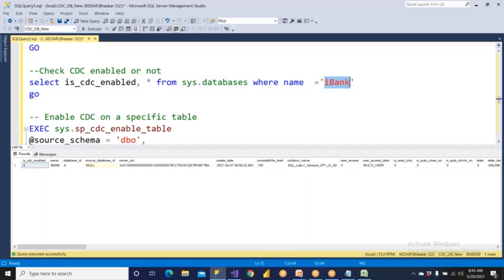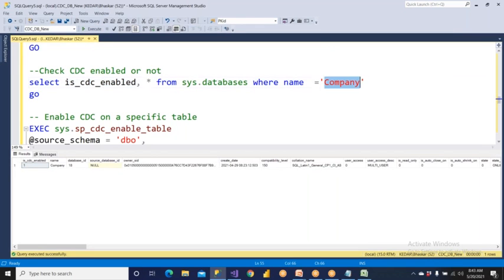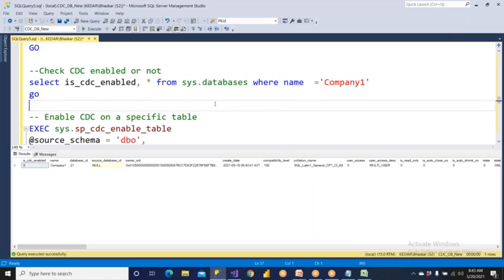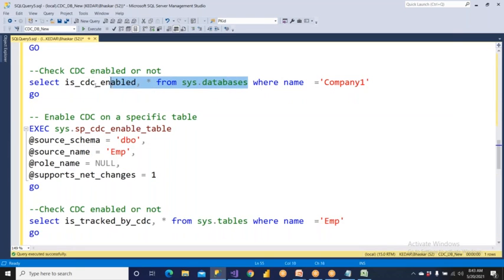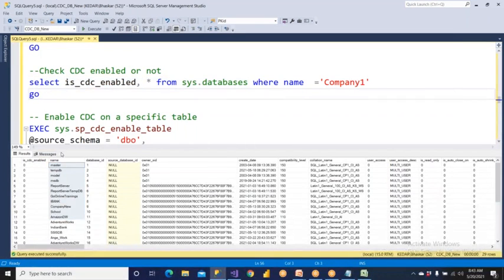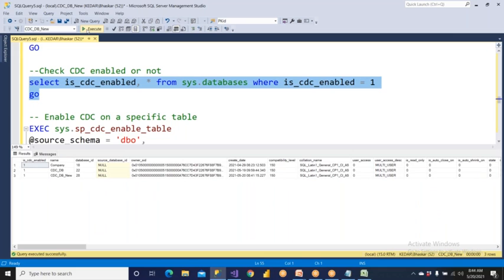Clear? I take some company database, whatever database I have, I can give the database name. I should be able to get a one. So in the company database, it is enabled. Company one database, is it enabled or not? It is not enabled. So you'll come to know in which database it is enabled. If you wanted to check all databases, execute without the where clause, and wherever is_cdc_enabled equals one, you can get that data as well. So you can see in which databases it got enabled. These are the three databases where it got enabled.